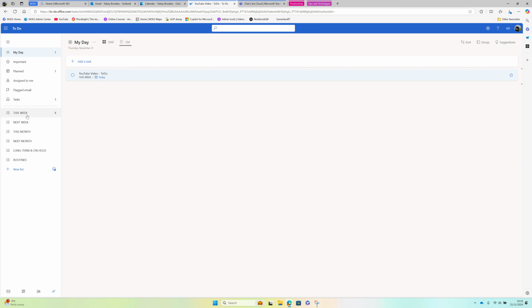So underneath are the lists that you can make yourself, and I'm glad they call them lists because people tend to use this as a project management tool as well, and it's not a project management tool, it's a task management tool, and I think there is a difference. So I've set these up based on things I need to do this week.